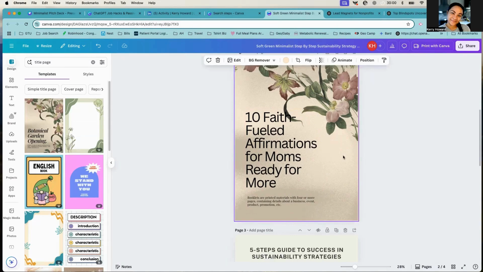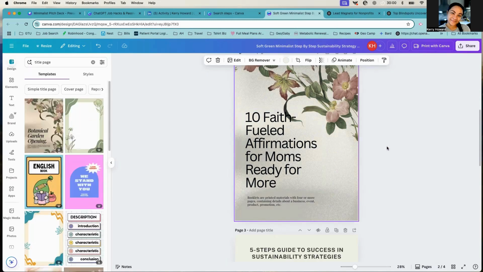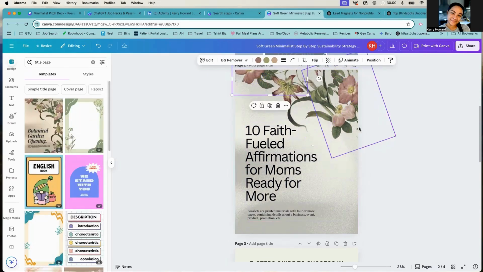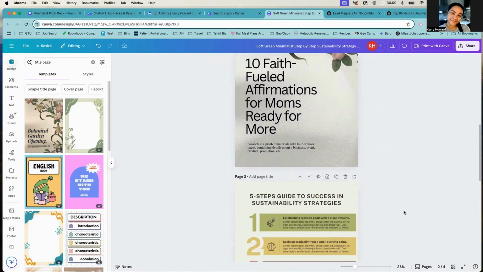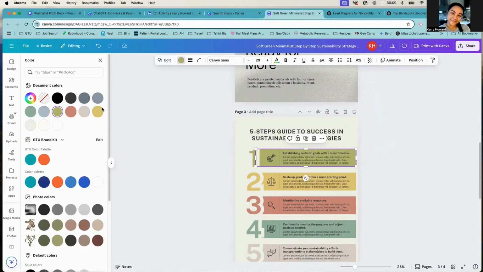And then if I click on the page itself, I can change the background. So up here on the color bar, I can change this to a gray. So there's lots of things that you can do. So you just want to click and play, okay? And then as you scroll down, again, you could do the same thing. So you can click on the color formatting, change the color.